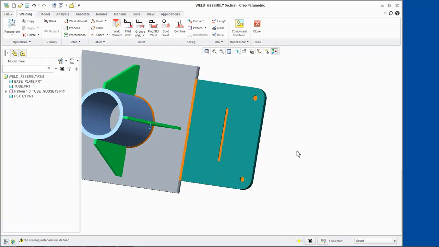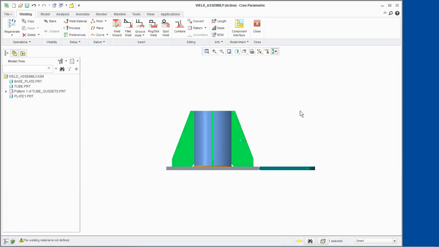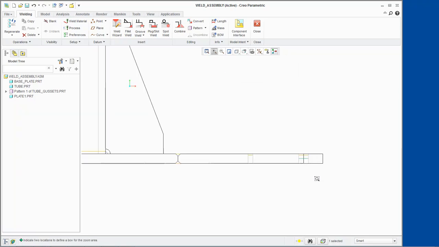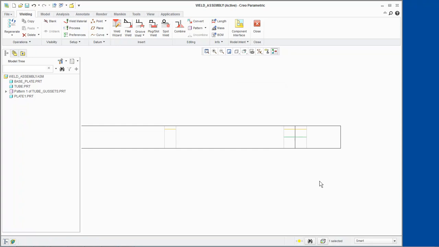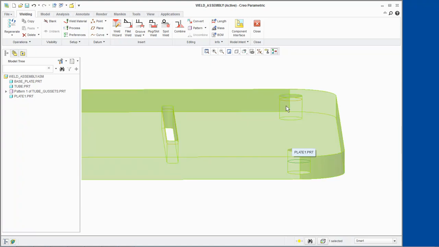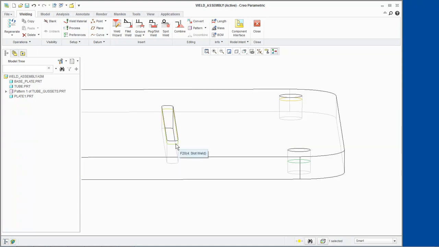If we change the view to front, set the display style to hidden line and zoom in, we can easily see the depth of both plug welds as well as the slot weld. This completes the demonstration.